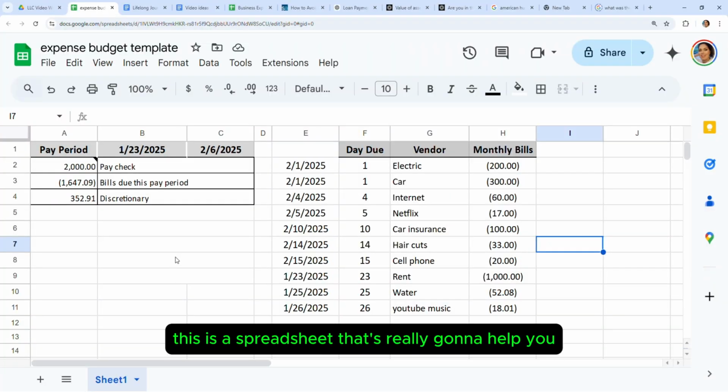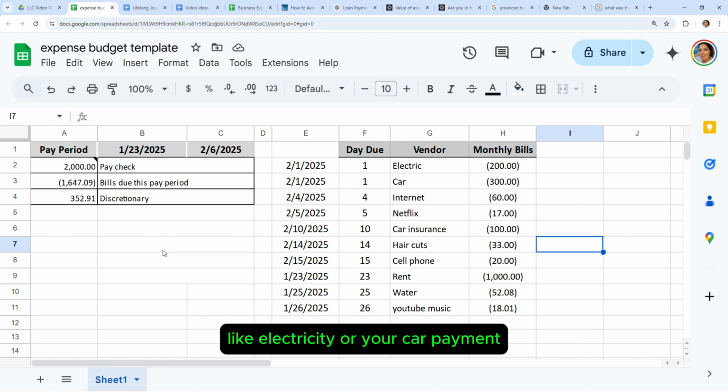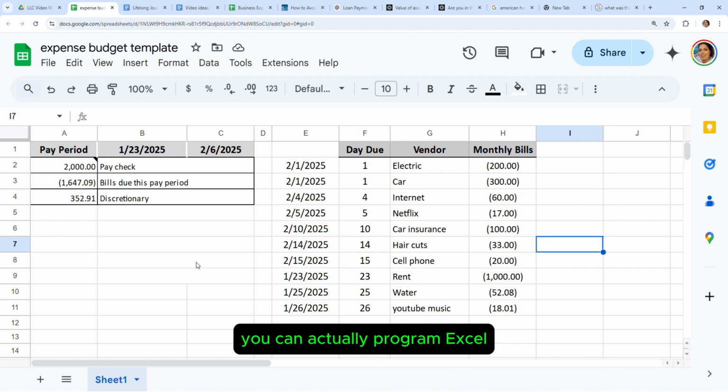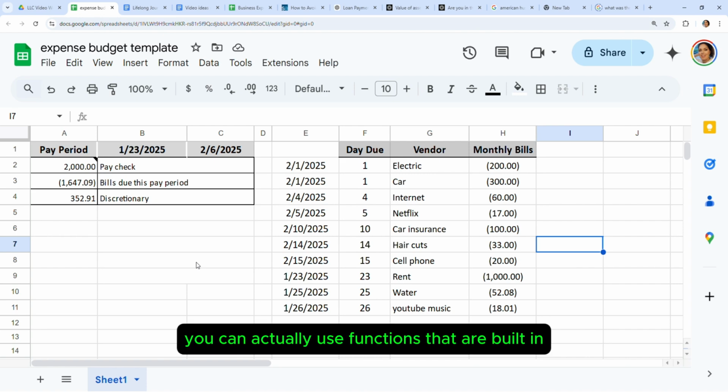Hi guys, this is a spreadsheet that's really going to help you automate being able to tally things that you pay every month, like electricity or your car payment, your Netflix account. And what this sheet is going to do is, rather than manually typing in this information every single month and having to update it, we're going to have Excel do it for us. You can actually program Excel just like a programmer working with code. You can actually use functions that are built in to this application to make your life a lot easier and automate these things. I'm going to show you how to do that today.